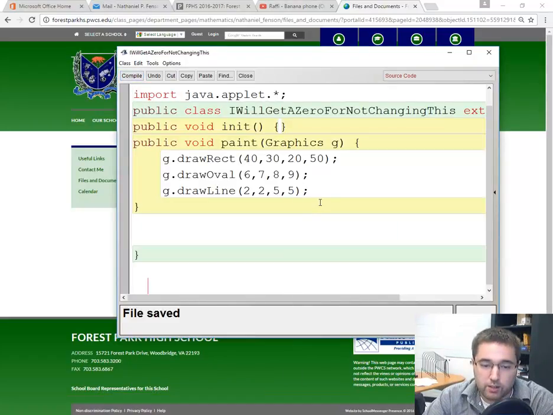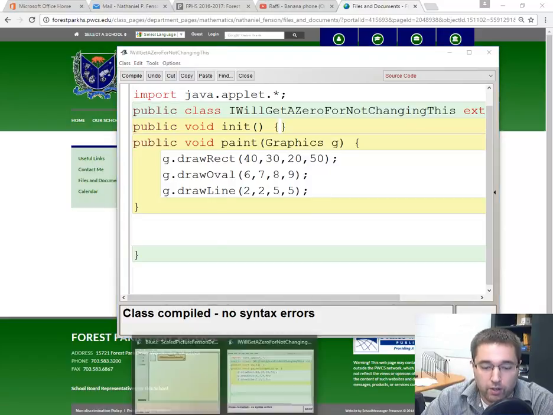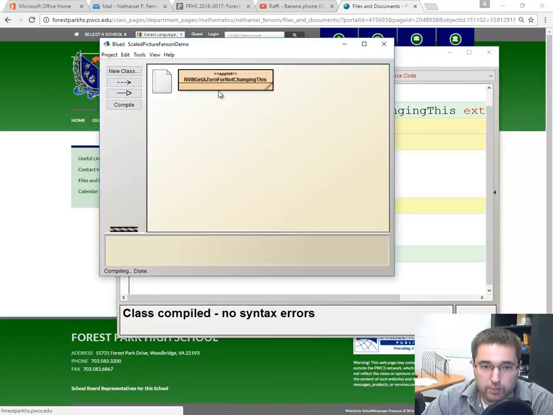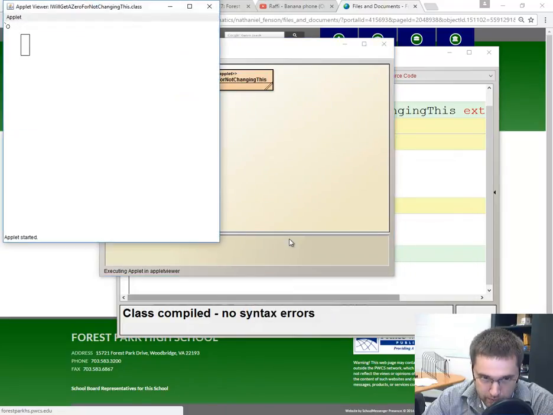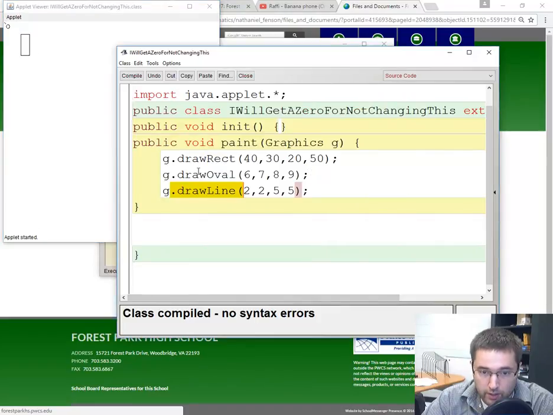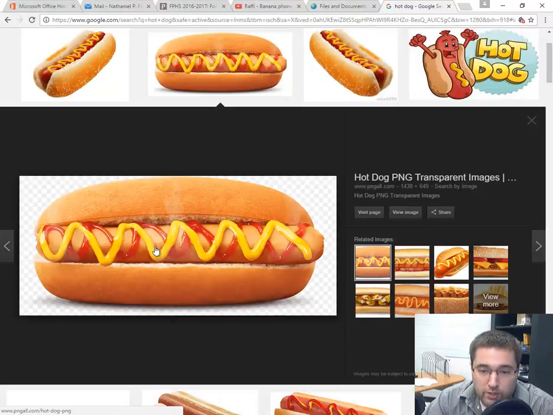I'm going to hit compile. And now I have it compiled. Now I'm going to go to the other BlueJ window, this one right here. I'm going to right click and run applet and then click OK. What this does is it shows me the line, circle, and rectangle. Line, circle, and rectangle. Oval, sorry. And please realize I will get a 0 for not changing this, but we're not going to worry about that just yet.